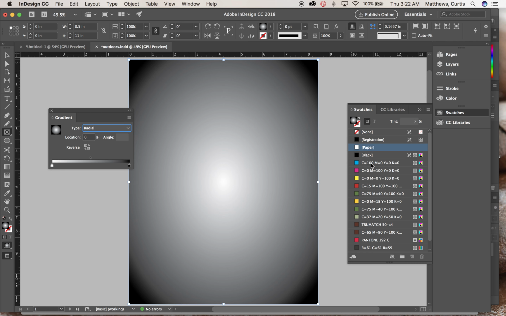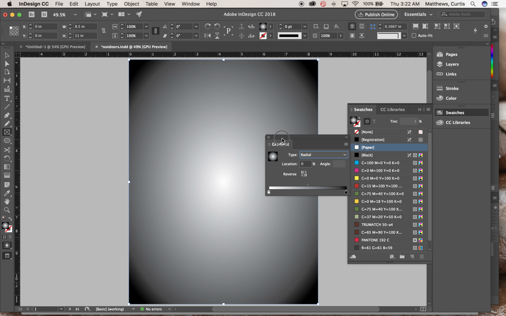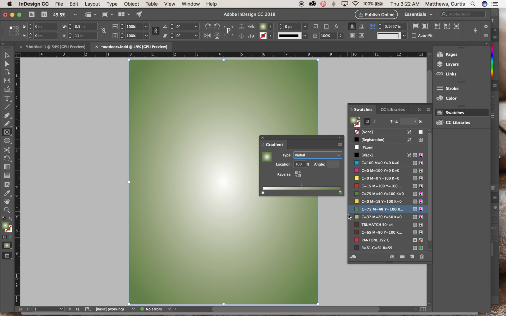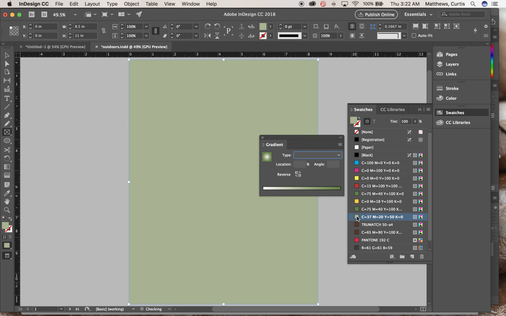So I've got my colors in my palette, I've drawn my box, and I've pulled open my gradient palette. I'm going to move this right over here. What I need to do now is grab my darker color and pull it up and let it go on top of this little square, so it replaces there. Then I'm going to get my lighter color and pull it to let it go at that end. And now I've got my light to dark.